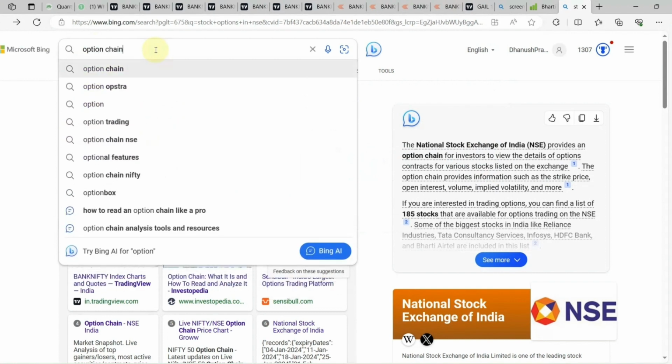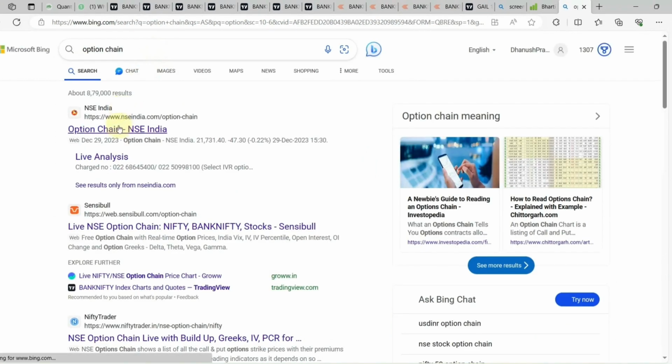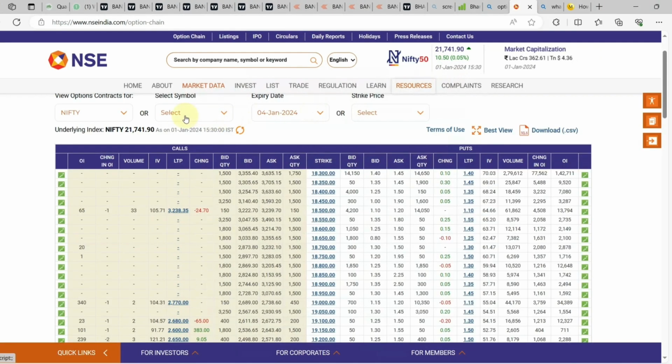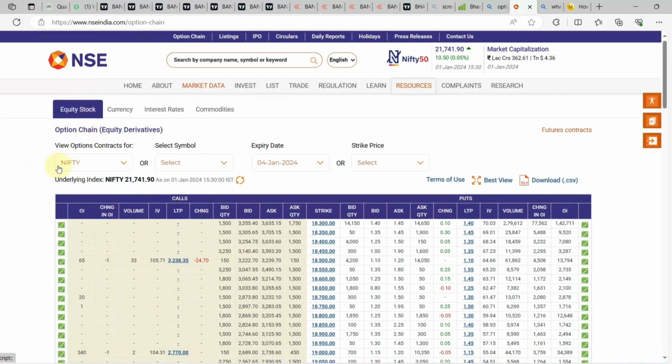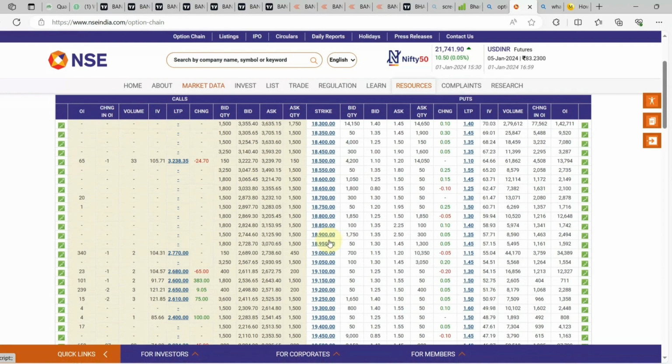You just type option chain, you will be getting the NSE option chain. So now I have opened the NSE option chain. Now you can see by default it is showing you the Nifty. So the Nifty index option chain is what we are seeing now.